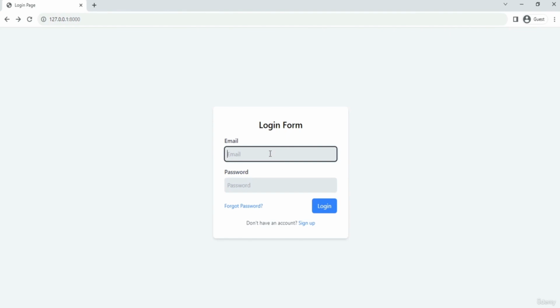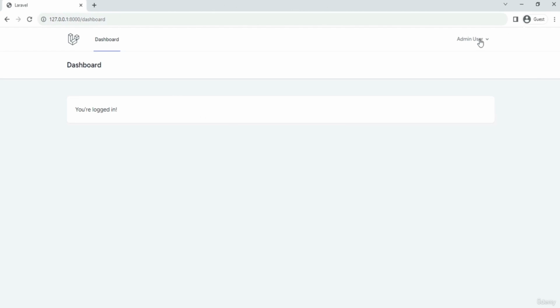So our admin login details are admin@example.com. Then the password we put password. All right, then we'll click on login. So it is loading. Yes, we are done this successfully.